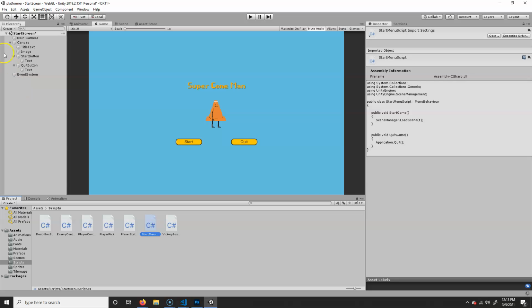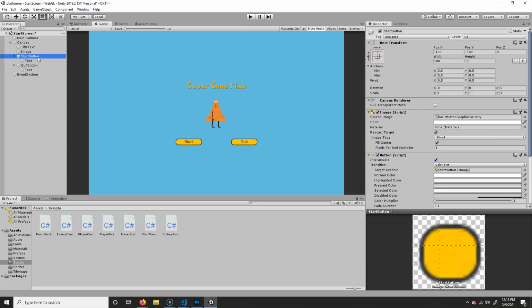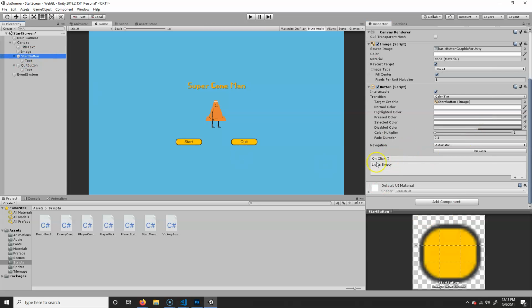Okay, and then we have to have an object in here to attach them to. We could really attach it to anything. Let's just go ahead and attach it right to the canvas. It's not usually what I do, but let's just do that. So, where are you? Start menu. We'll just drop it right on there. Great. Okay. So, with the start button, if you scroll down, you're going to see on click.